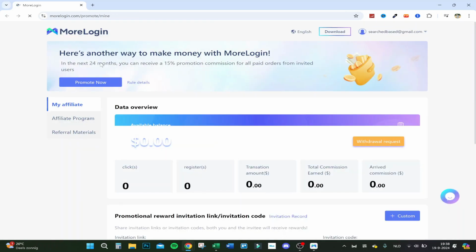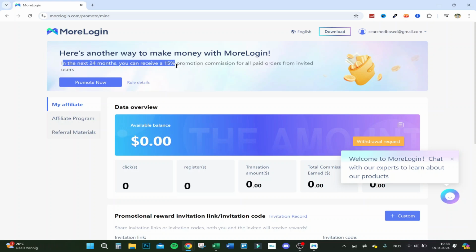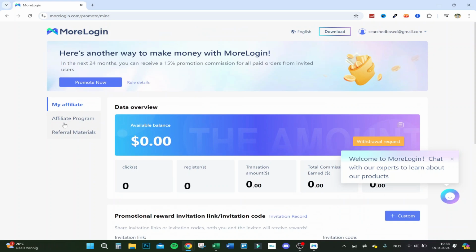Oh, it's opening right now, as you can see right here. But it takes a while. Here you can see another way to make money with MoreLogin. In the next 24 months, you can receive a 50% promotion commission for all paid orders from invited users. So if you promote it, you have the affiliate program right here.